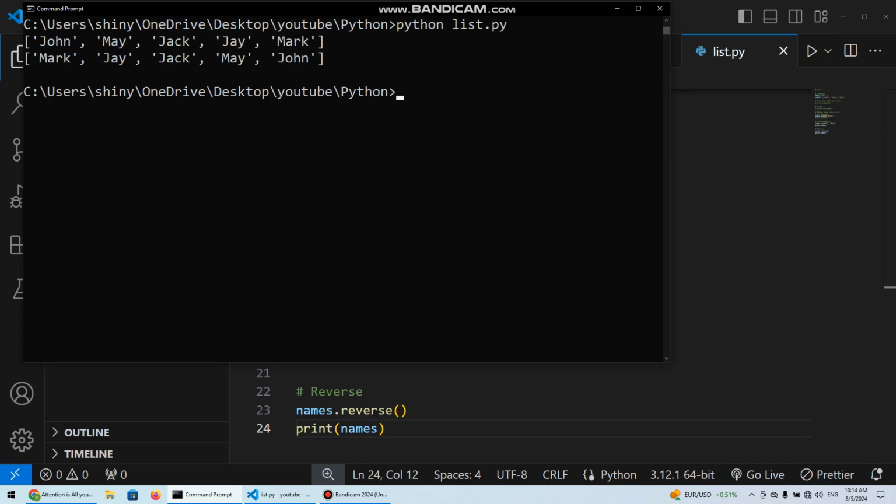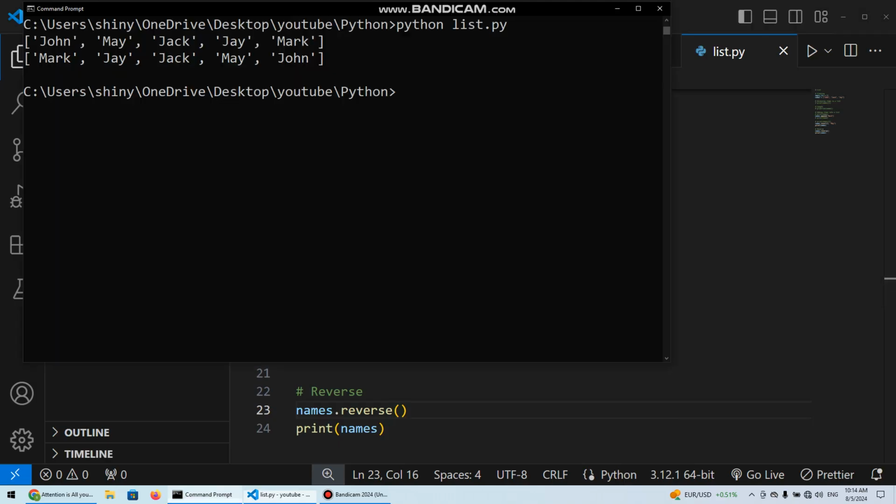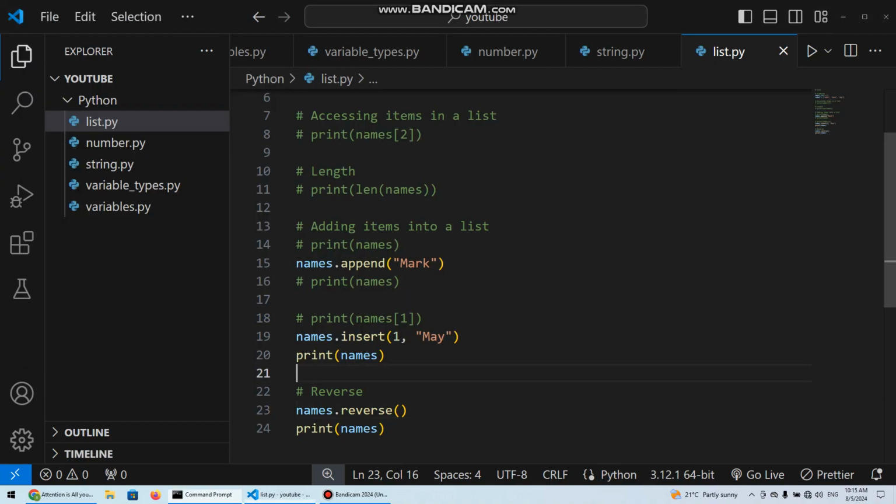we see the initial print, the one up there, which is coming from line 20. You see here. Now after doing reverse on line 23, on line 24 we get the list printed with Mark being the first. So initially Mark was the last and John was the first. Now after doing a reverse, Mark becomes the first while John becomes the last. So that's just how reverse works.